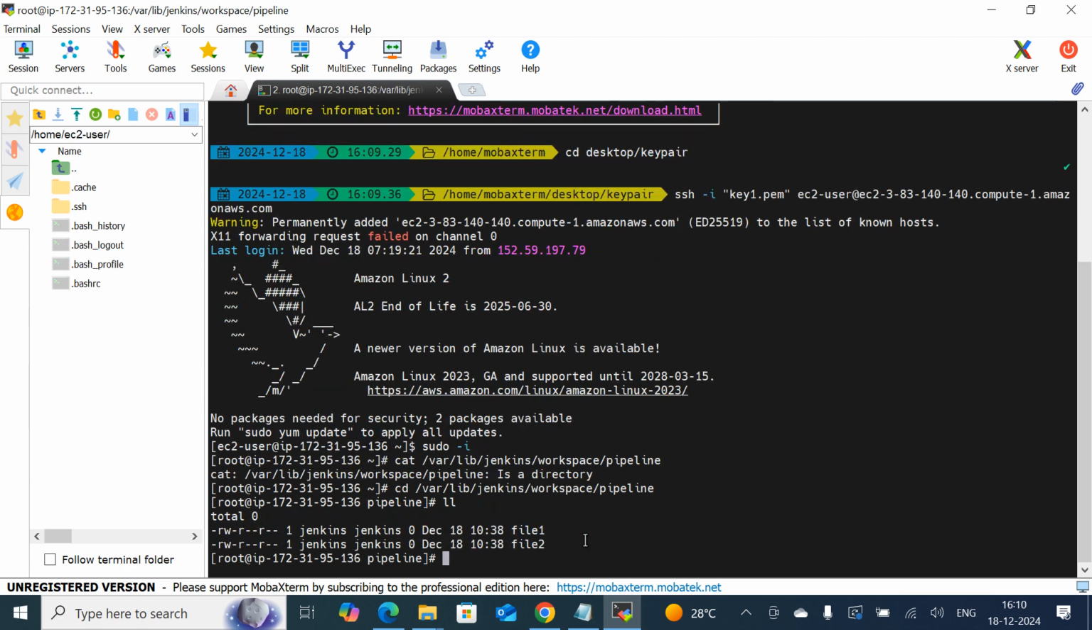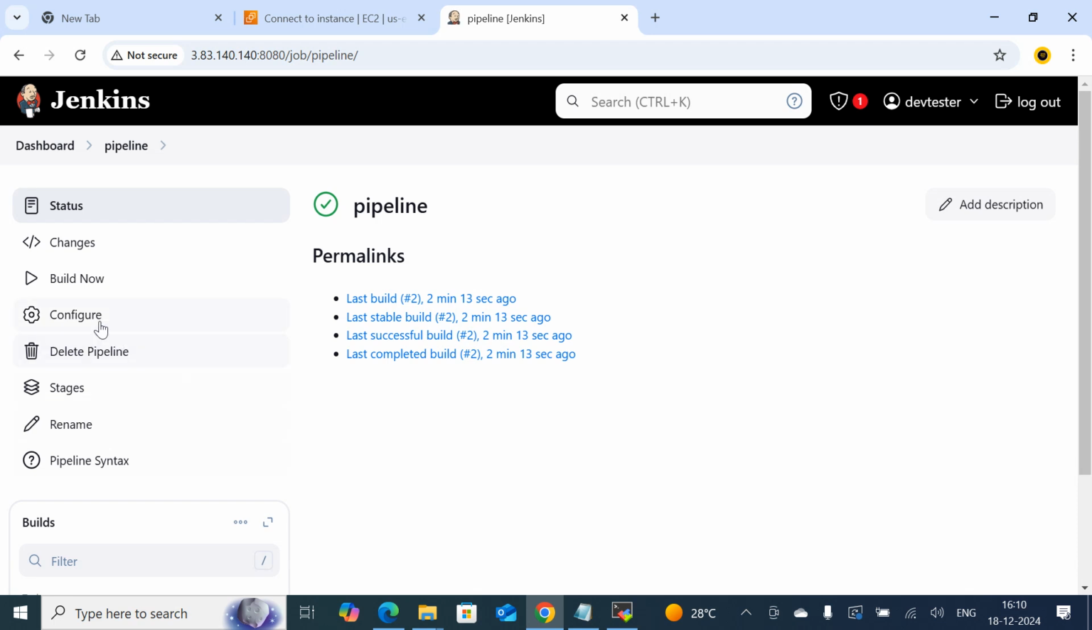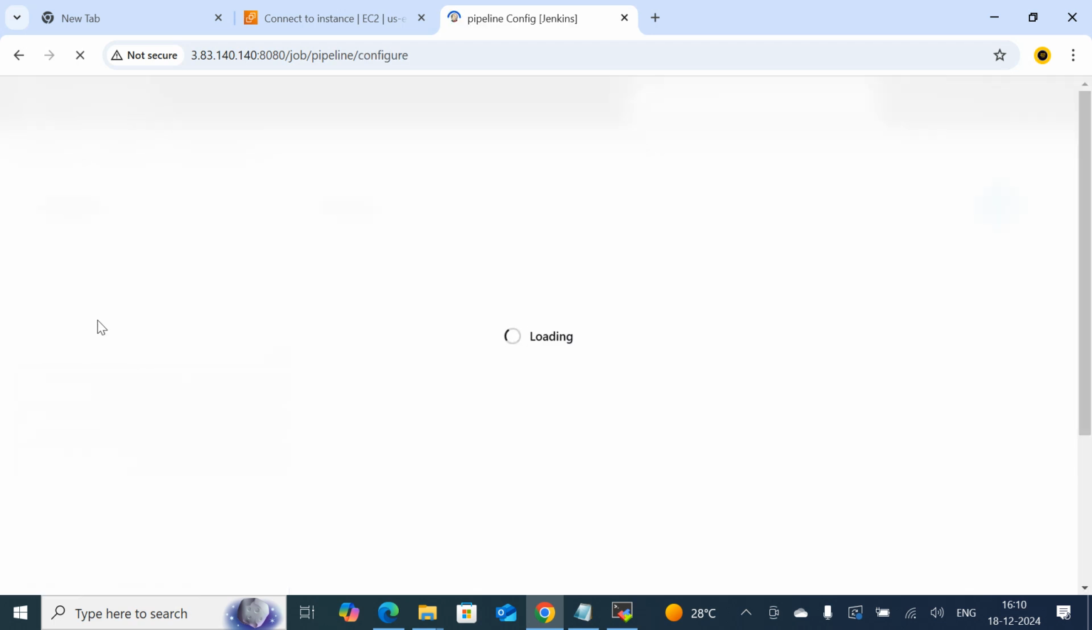If you type ll, we have file 1 and file 2. Is it created or not? Yes, obviously it has been created. Successfully we have verified. But if I want to add multiple steps in each stage, how will that be achieved? You just need to get back to the pipeline project again and click on configure.